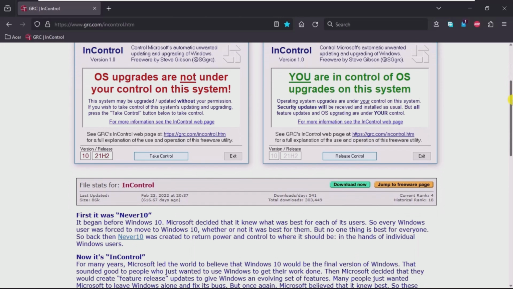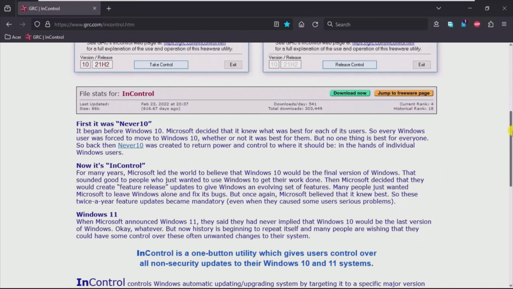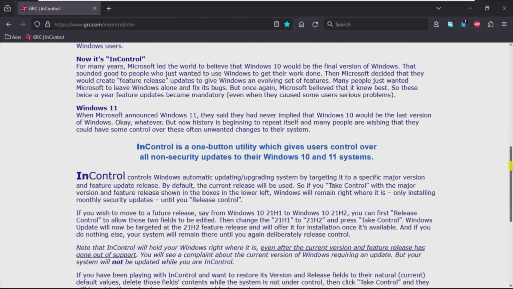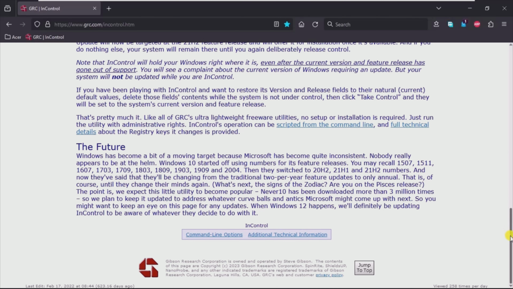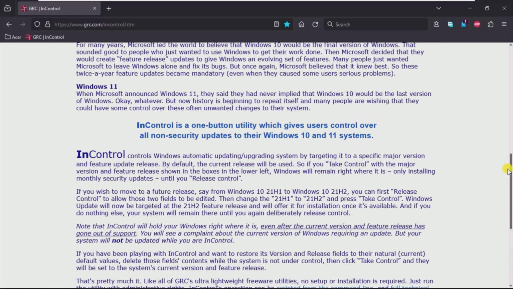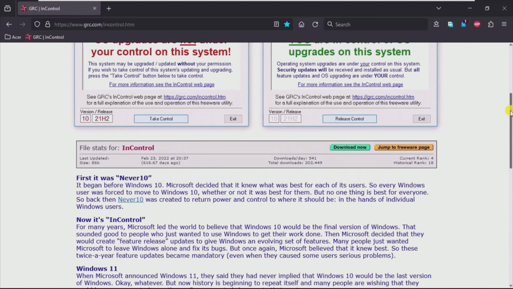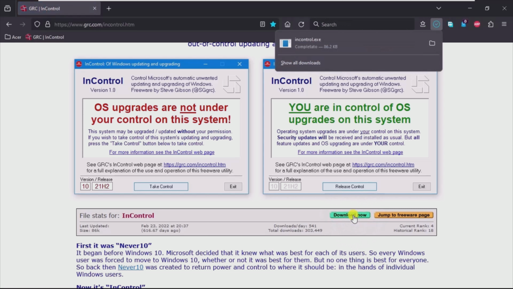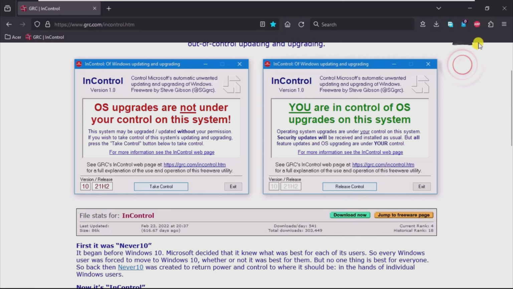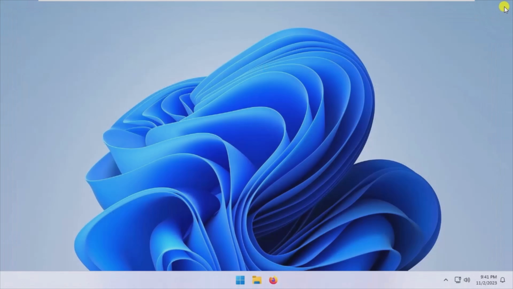The one-window interface includes more text than options, explaining what the state of the control is and what this application does. The initial status is displayed in red, letting you know that operating system updates are not under your control. In other words, Windows is now able to install updates or update itself without your permission. Taking control of Windows updates and update attempts is a matter of pressing a button. You will notice that the status changes automatically.